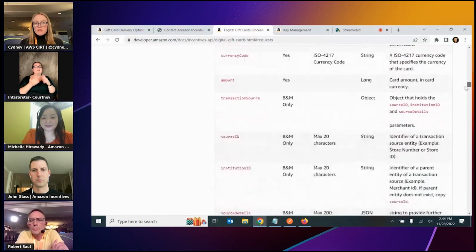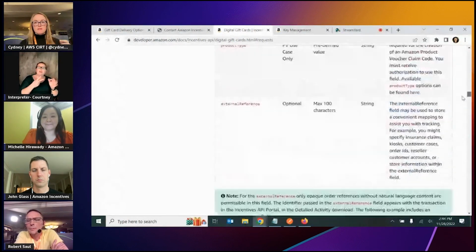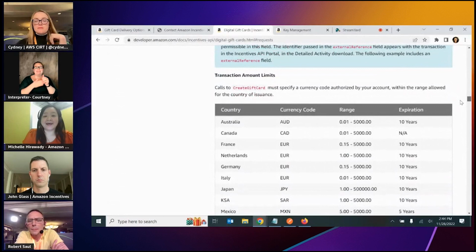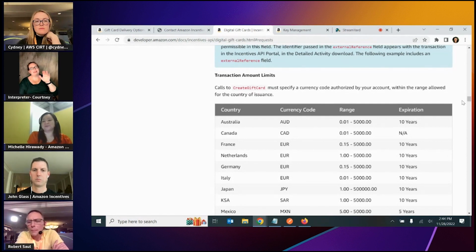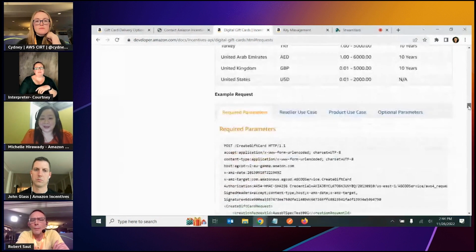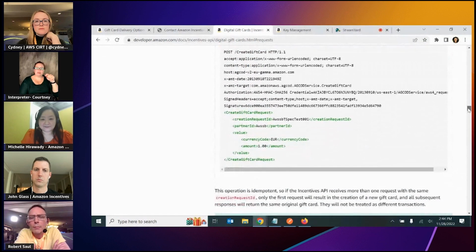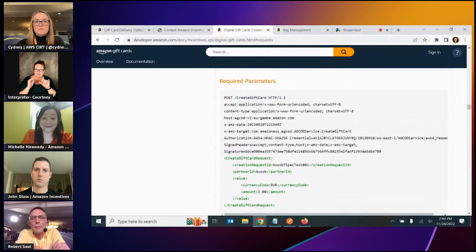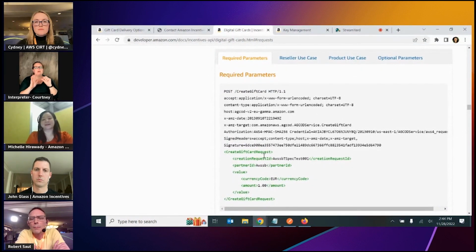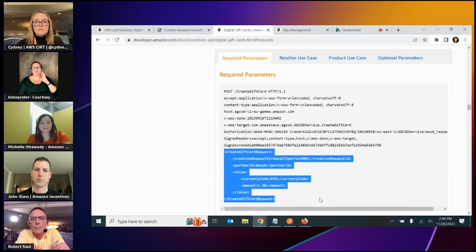Some of them are required, some of them are optional, as well as guidance around the limits of the denomination of the gift card that you can create using the Create Gift Card API based on your marketplace. So it basically tells you the minimum and the maximum gift card amount that you can create through our Create Gift Card API. And scrolling down a little bit further, this is where I need this one. It is an example of the API syntax that you can copy to generate your Create Gift Card Request API.